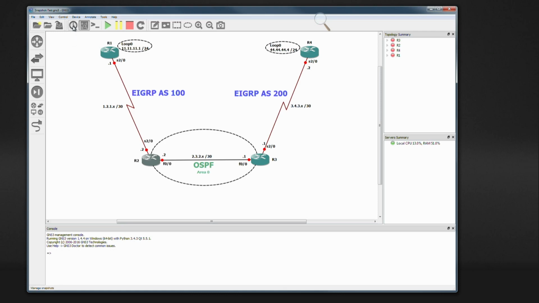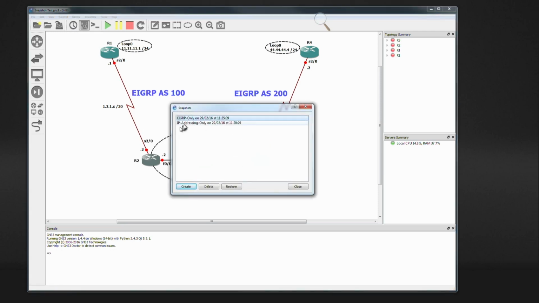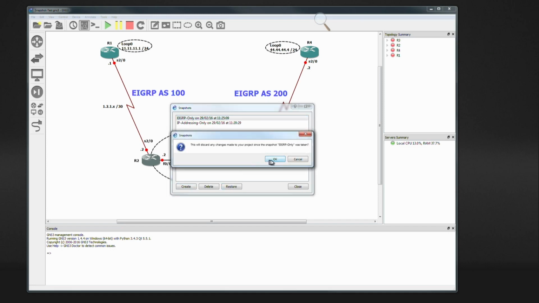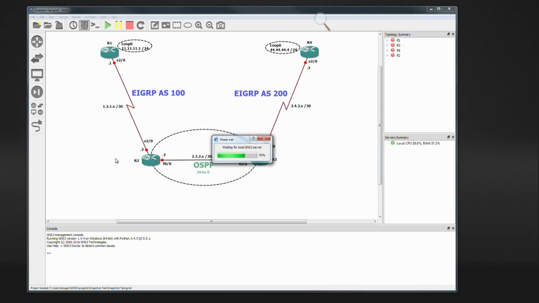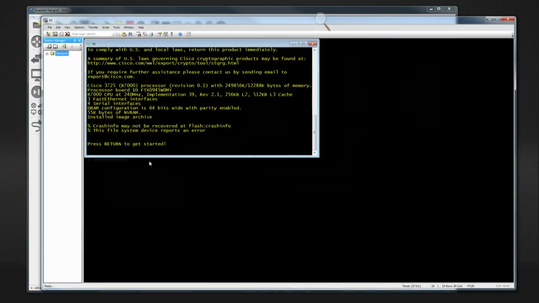Go to the snapshot button again. Select the snapshot that you previously created and restore. Once again, you get the warning. All right, everything should be back, so now let's start everything up again. So how do I know that that worked? How do I know that it restored me back to that point in time when not only the IP addresses were here, but I had also configured EIGRP? Well, once again, let's just double click on a router, R2 here.